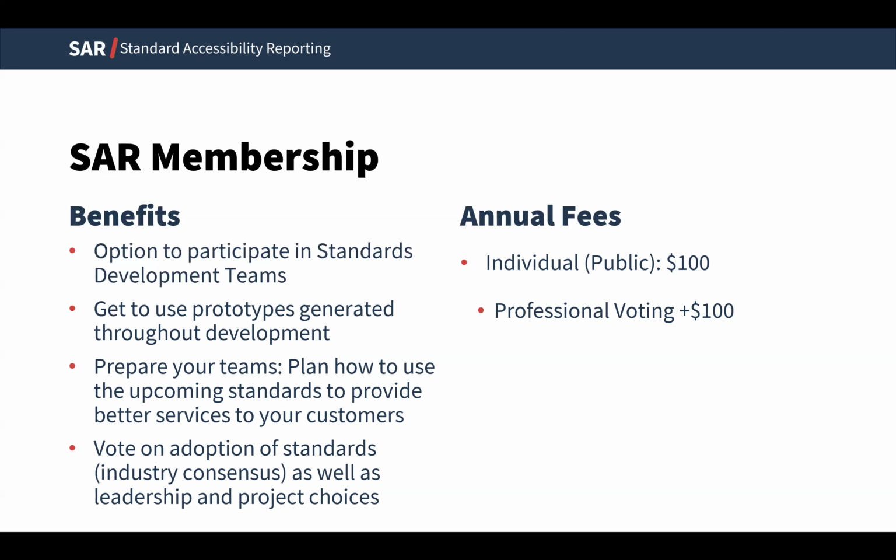But that's for people who are independent of current companies. And so you'd add on another $100 of that. So the individual professional voting membership is $200 US. The organizational membership is $400, and that actually covers all your employees. So if you have 10 employees that are working in the accessibility space, and you want to send person A to this thing and person B to this thing, you can do that.